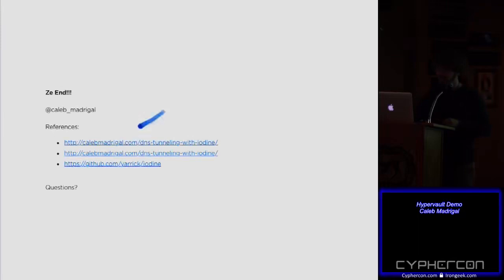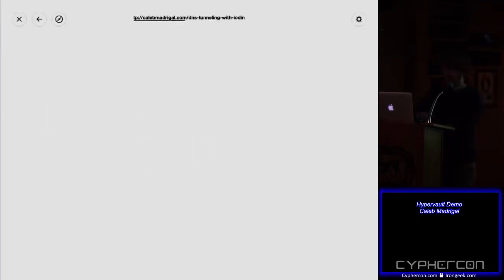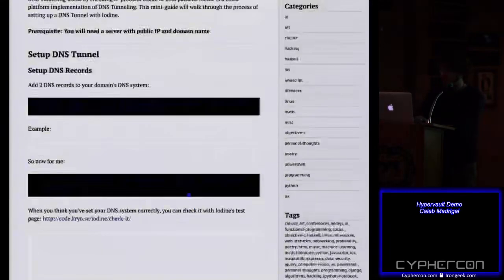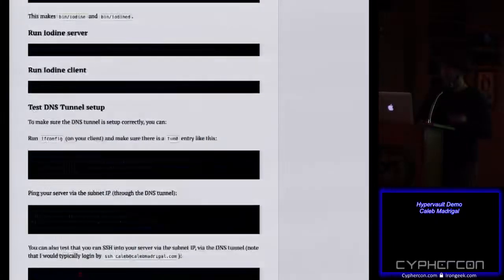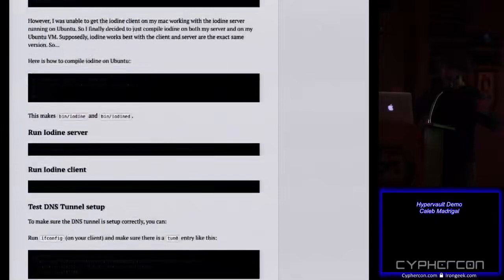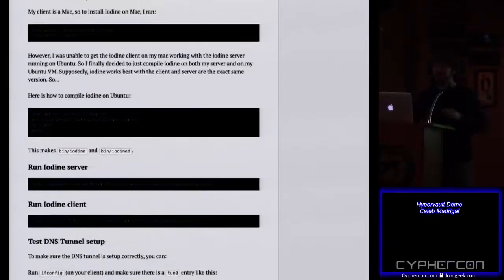Let me see. I can open this right here. I have a little guide on my blog. If you just Google for Caleb Madrigal DNS tunneling, it would come up. But just some failures I ran into. I could not get this working when the version of Iodine on my client and my server were not exactly the same. So I ended up having to clone the repo on my client and on my server, build it, and then I was able to get it to work.